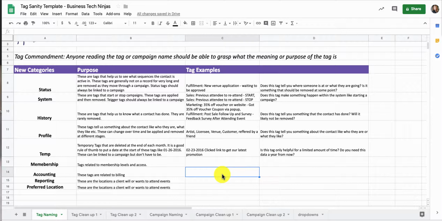There's a little bit of crossover between the membership one and the accounting one, because we do see a payment failure tag that belongs in the membership one but could also be in accounting. It's really up to you, whatever makes the most sense to you. Again, you have to decide on a system of where things go.